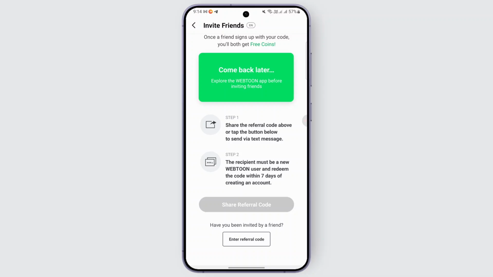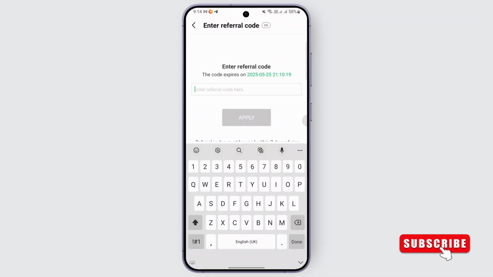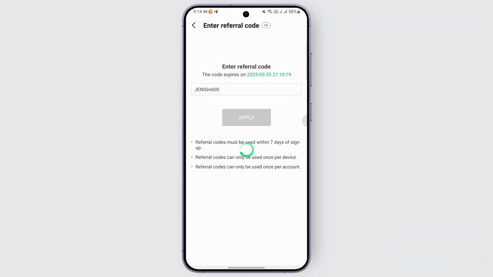So you can just go ahead and enter your referral code by tapping on this enter referral code first, and then enter a referral code that you would like to share with your friends. So just go ahead and type that in and tap on apply.